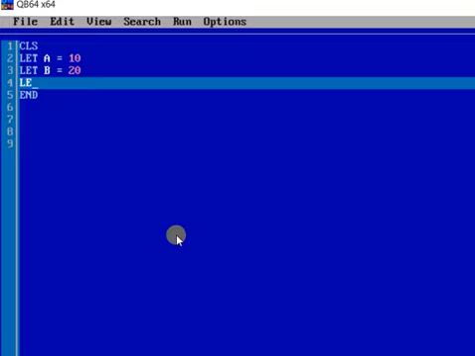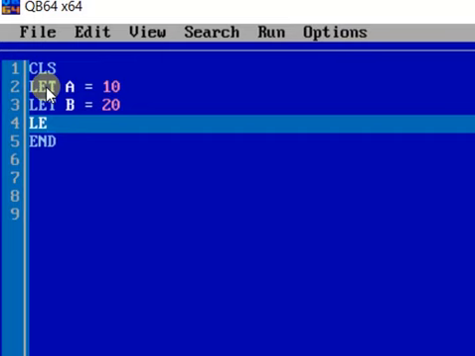Let us do a simple program in QBasic to add two numbers. The first number, 10, we have taken in the variable A, and the second number, 20, we have taken in variable B.